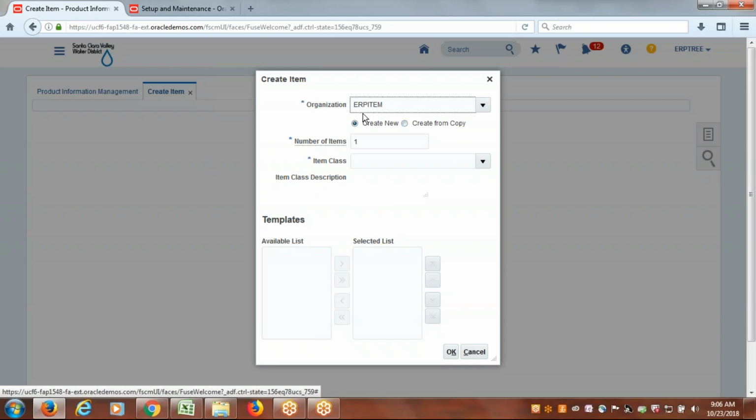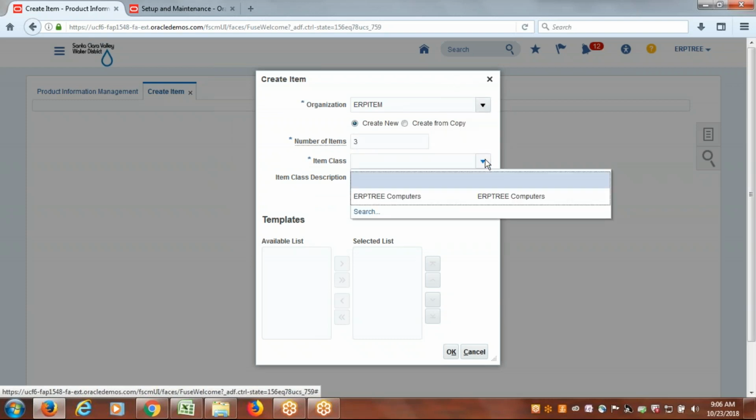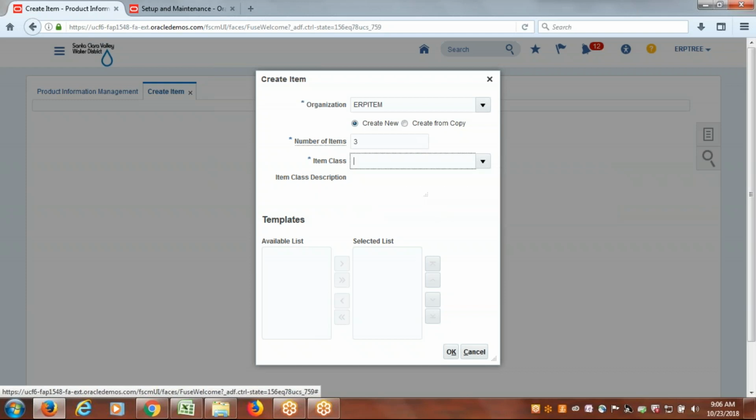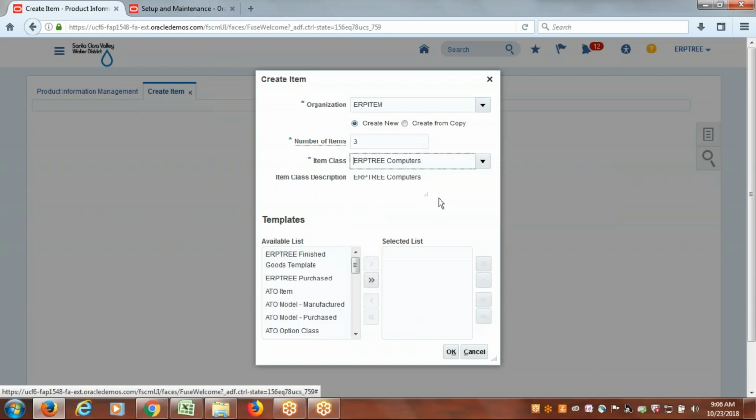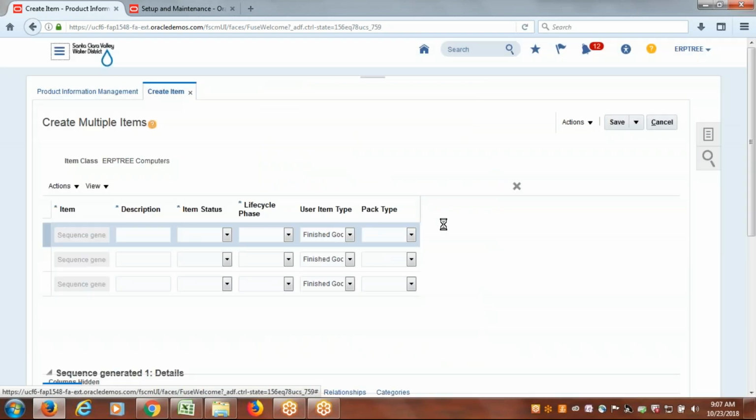I selected the item organization, and here the number of items. How many items do you want to create? I want to create 3 items. And through which item class? This is the item class, and by using this template, say okay. Now the system will ask us to provide the description for those three items.